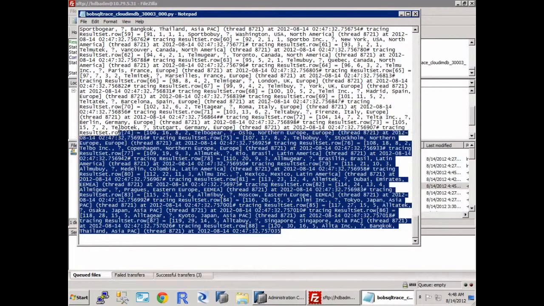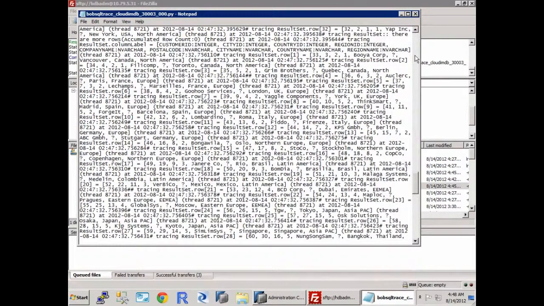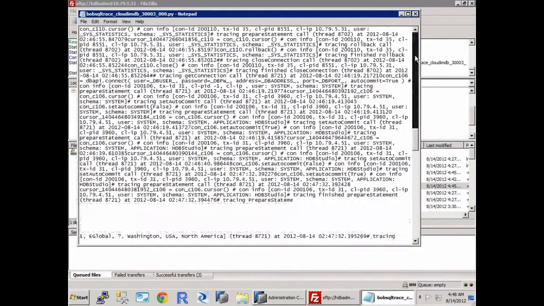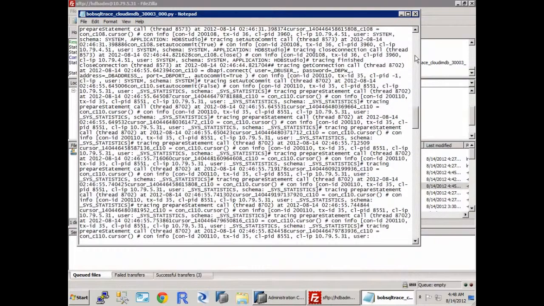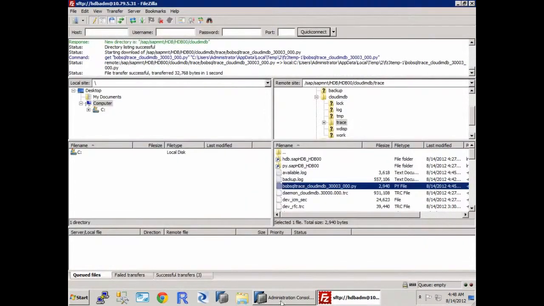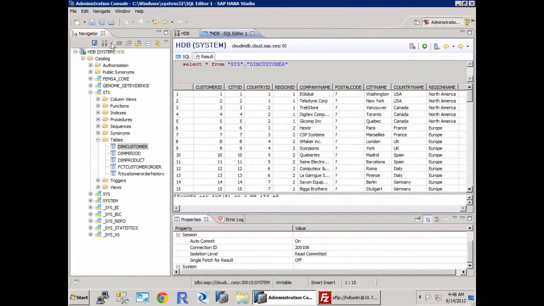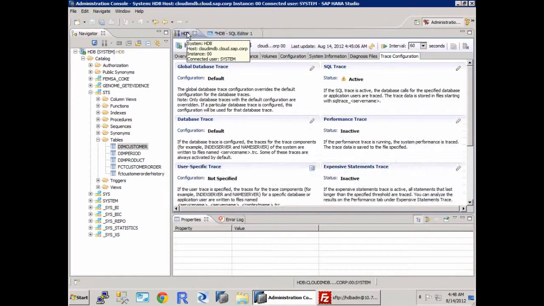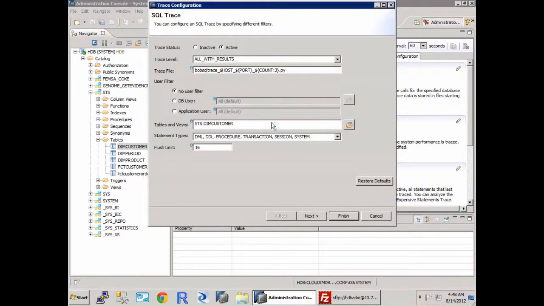Because again, we said that we wanted to trace the customer table, and if I scroll above, you won't see any dimension period data because we ignored that in our trace. Again, that can be confirmed if I go back into the administration console, go to the administration piece, the trace configuration, edit the SQL trace, and you can see here we're only logging the DIM customer table.